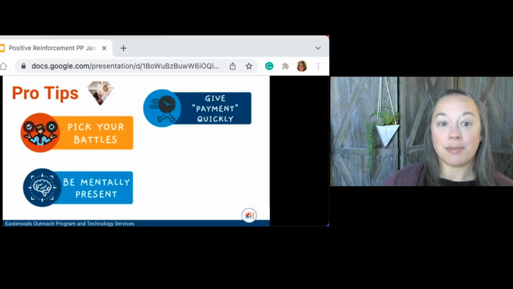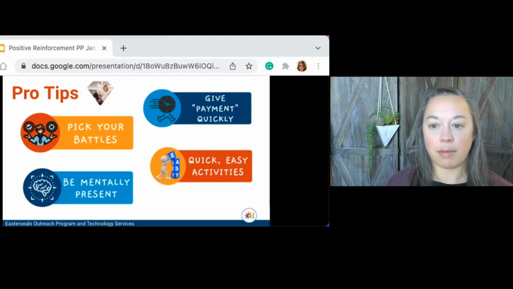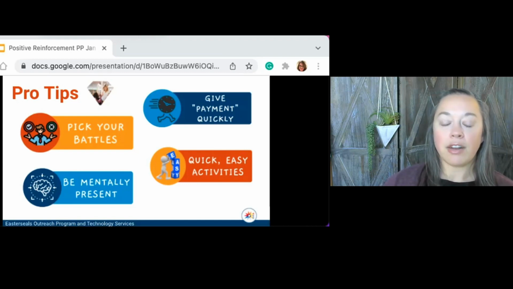So find those times. And then we're going to separate the work into quick, easy activities, small chunks of work, because we want students to be successful. So we'll give them a small task that they can be successful at and reinforce that behavior. You can always add on and build up to the amount of work that you want them to do or the complexity of work that you want by starting small.